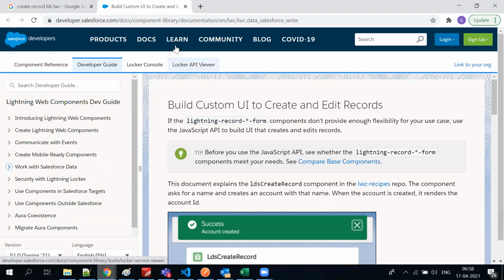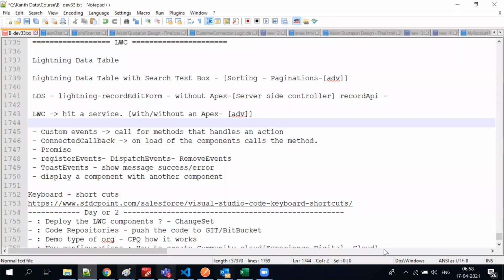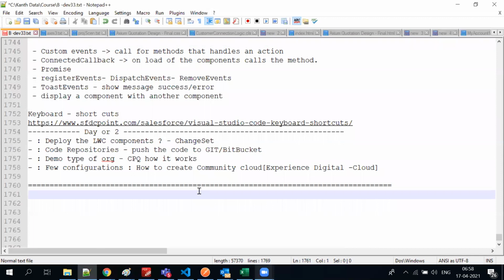Recently all this has been added. It is very important to understand this LWC developer guide. Salesforce is growing very fast, and it's vast.